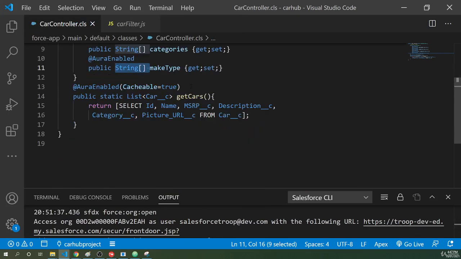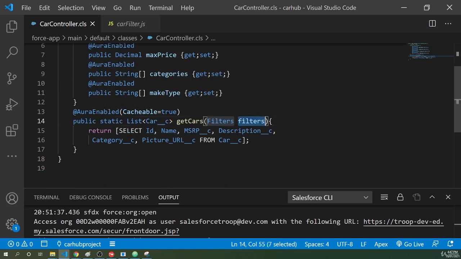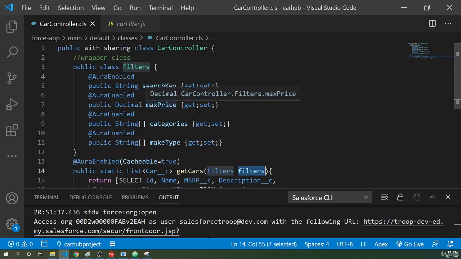Now whenever we call this method, we have to pass the filter details. So the filter details will be of type Filters. We'll say filters will come, we'll pass the same name from the component, and it is of type Filters.